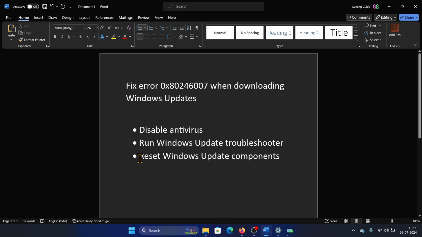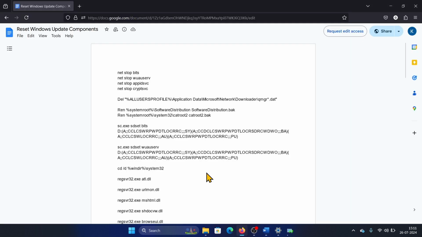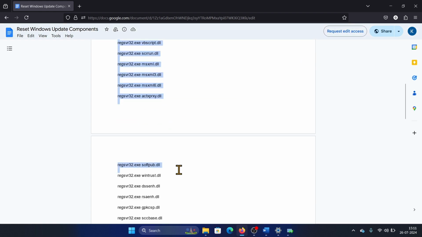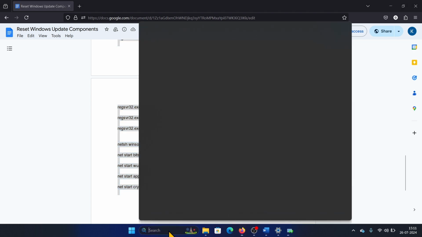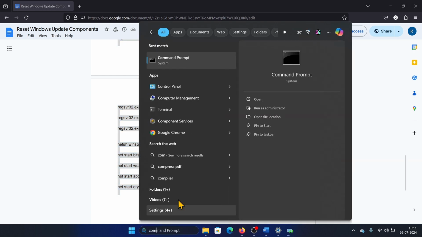The last solution is to reset Windows Update components. Now we have a script for it. This script will stop the services related to Windows Update, and then it will re-register the DLL files. It will delete the contents of the SoftwareDistribution and catroot2 folders. It will reset Winsock. So simply copy the script and open command prompt.